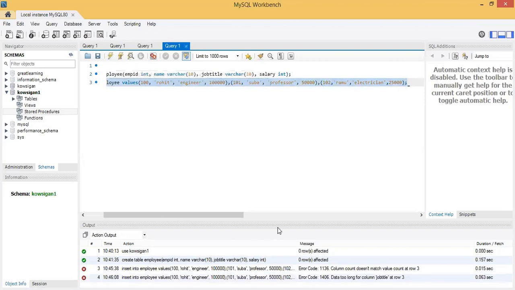Now again, the data you see here, what is the error: data too long for column job title at row 3. Because you see here, the character size of the job title is 10, but you can see the electrician exceeds 10. Okay. So let's count: 1, 2, 3, 4, 5, 6, 7, 8, 9, 10, 11. So one letter is exceeding. So I'm just mentioning another one.